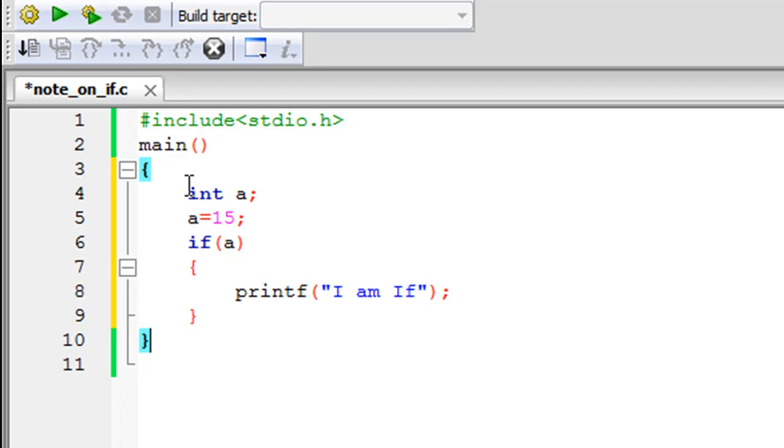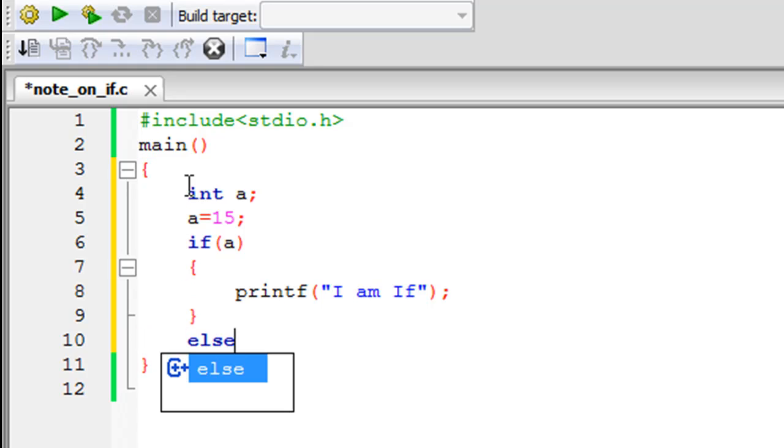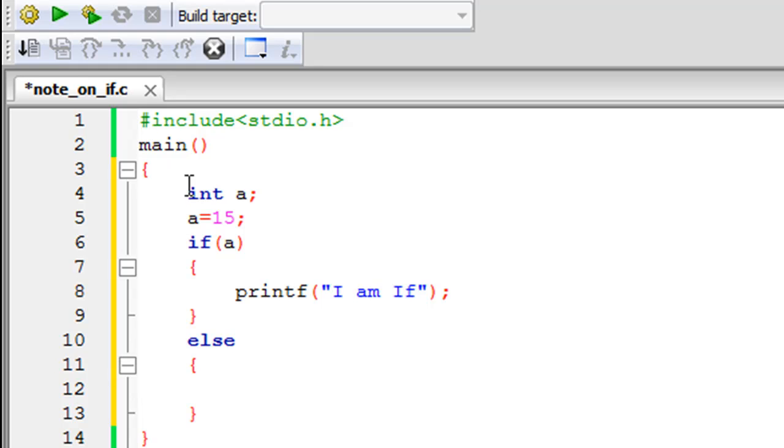Put a semicolon to terminate that, and I'll also have an else statement associated with the if statement, and within the curly braces for the else statement, I'll have another printf statement, and this one I'm going to use to display the message I am else, right? So this is just going to help us know which block gets executed.